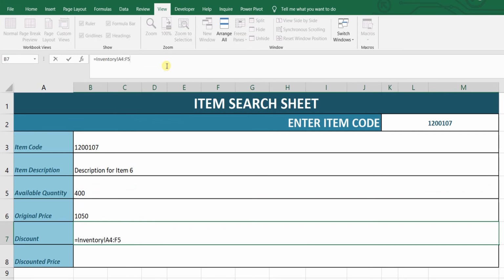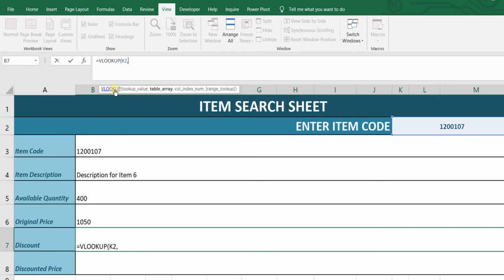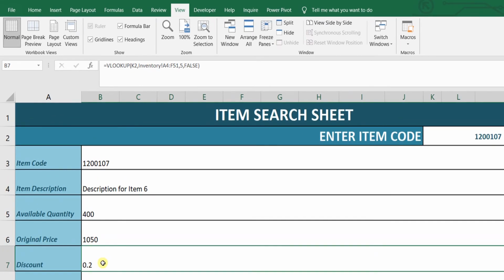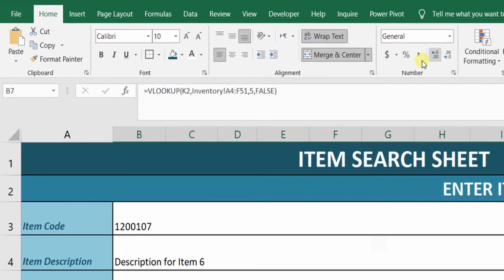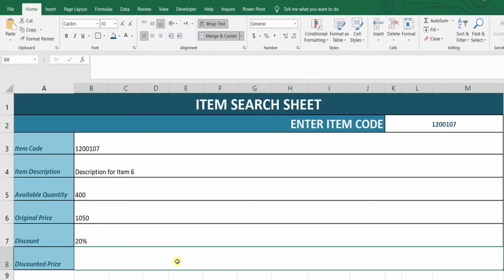Now, oops, that was too early. VLookup, enter the source, enter the destination, and enter the item that you want to display. That'd be 5. 5 false and presto. Now since it's a discount, it's better to display it in percentage. So one quick tip, select the cell and go to home. Select the format over here as percentage, and it's a better way to display it.